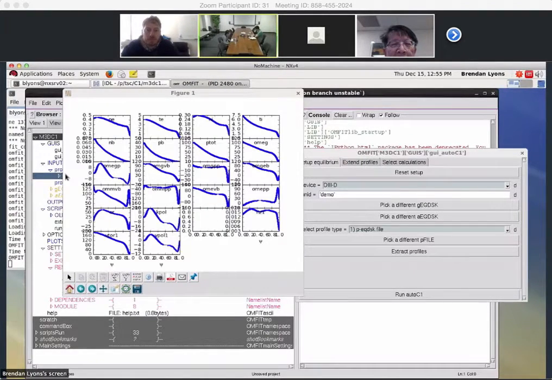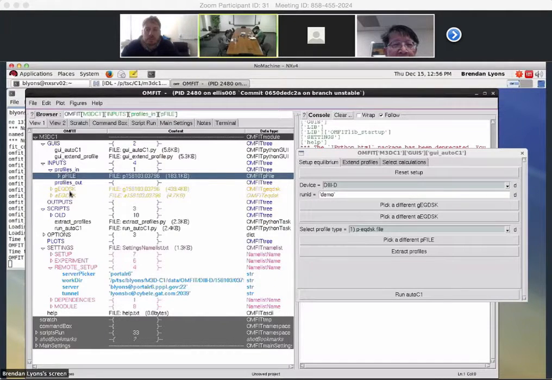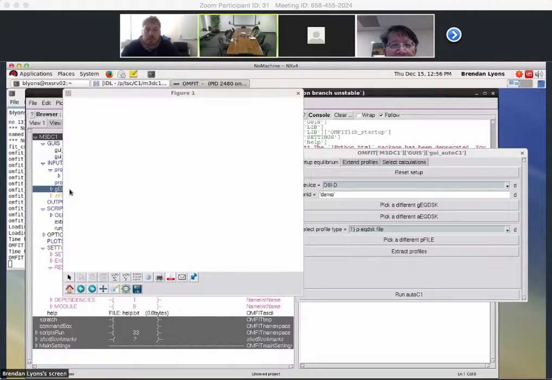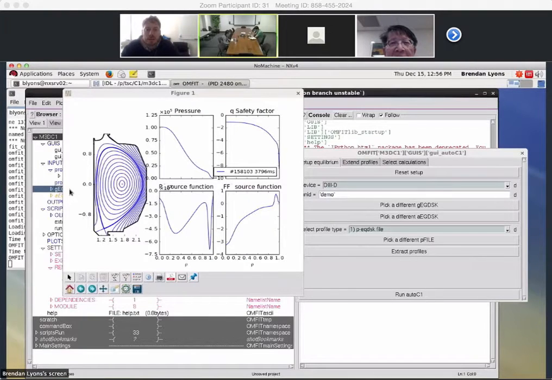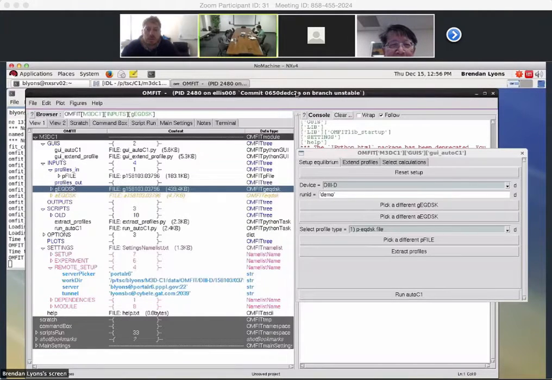Okay, so it shows me all the profiles. I noticed the Q profile is negative. Yeah, the safety factor on the right. Oh yeah, so it's reverse IP or something. Just whatever convention they use, but great. So we've got all the profiles loaded in that we're going to use, and all the equilibrium files that we need.